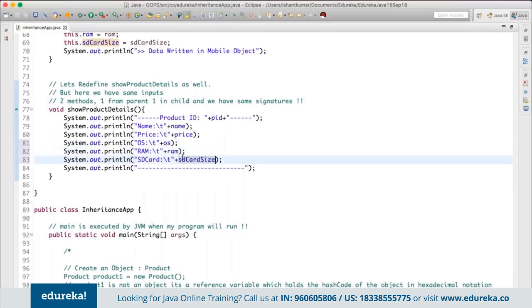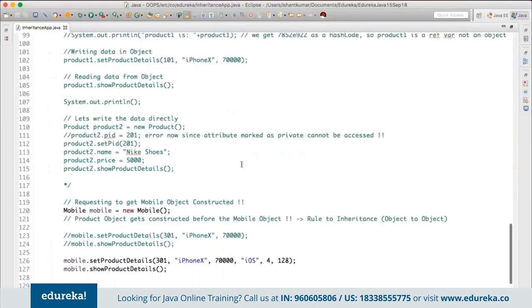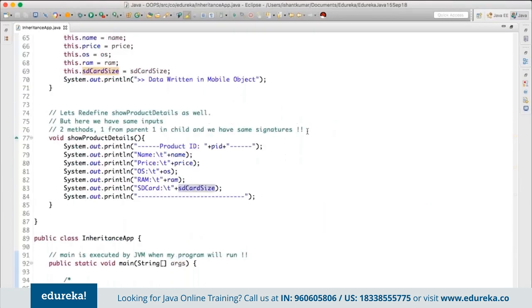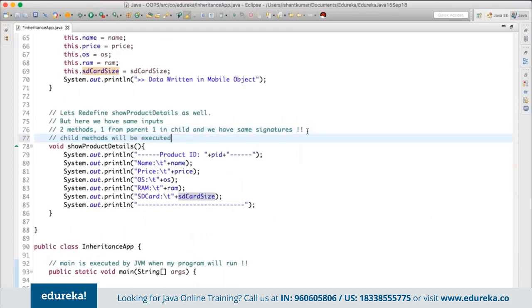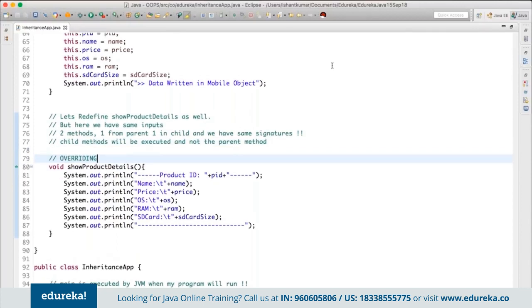Now what you will observe is that when show product details is executed, we got two show product details methods, one in the parent, one in the child. So the child method will be executed and not the parent method. So this fundamental over here is referred to as overriding. Very, very beautiful concept, guys. So overriding versus overloading.